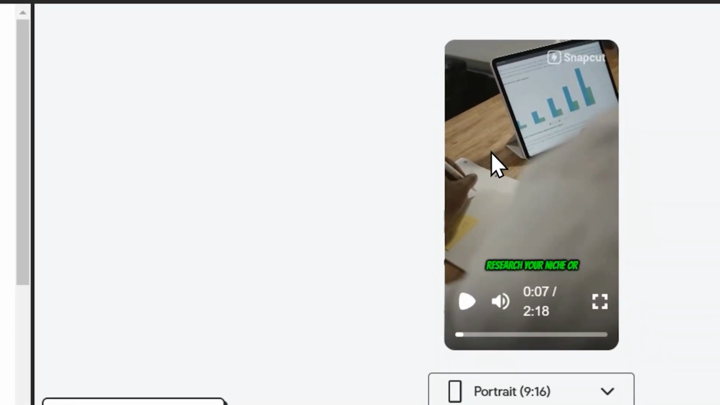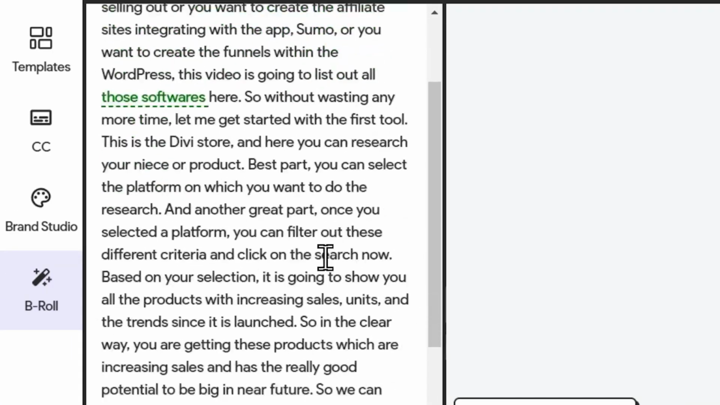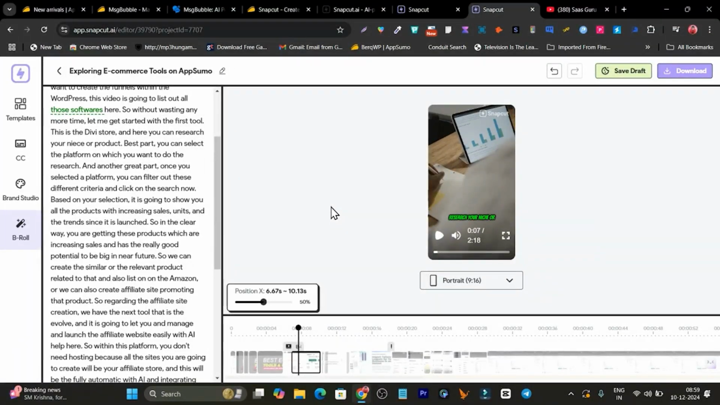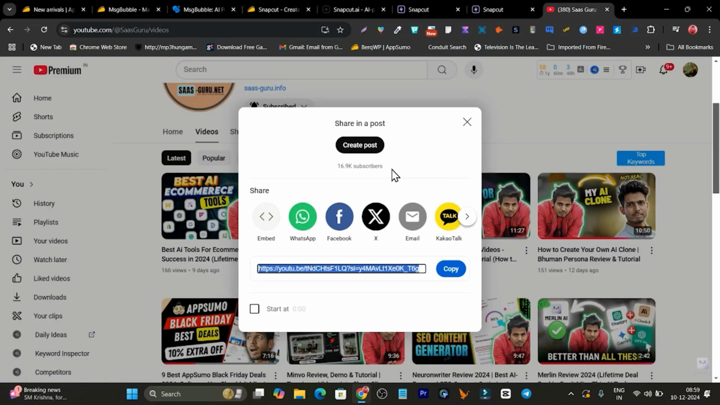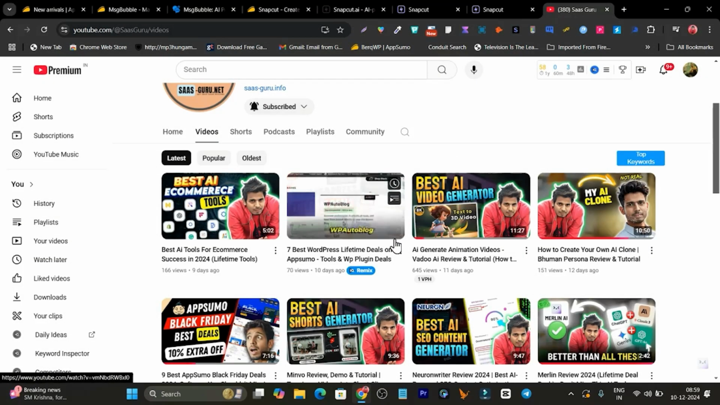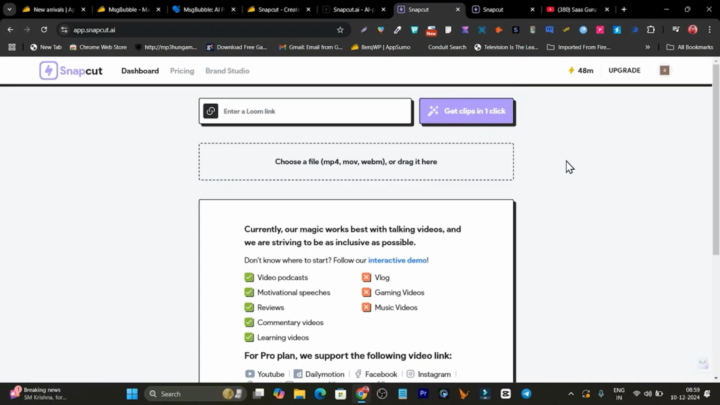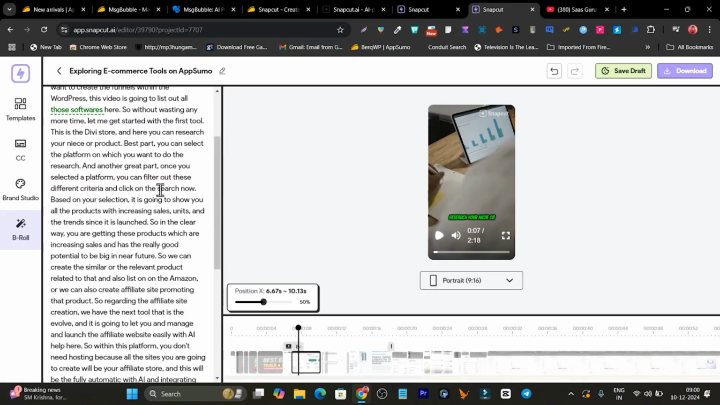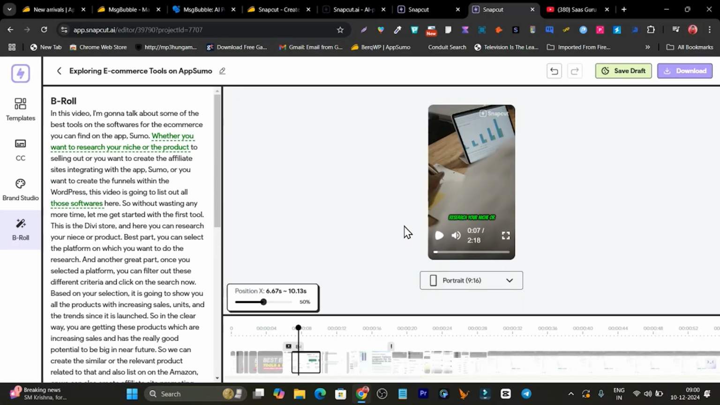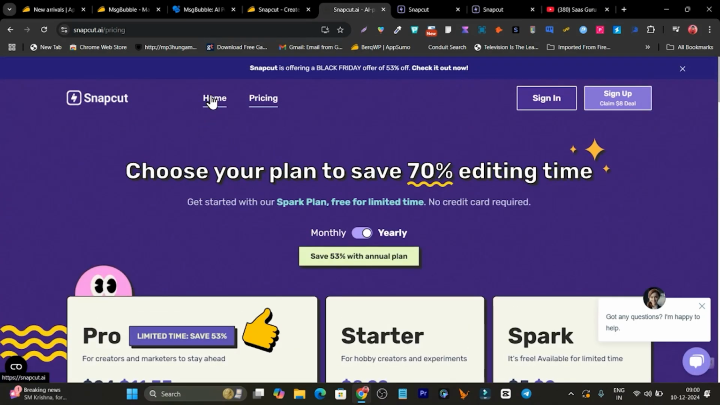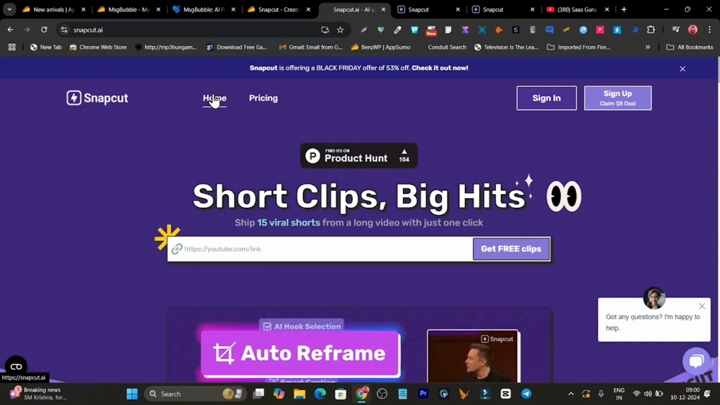Okay, it has appeared. So that's how you are also going to add the B-roll. So with this tool, the clip or short generation becomes so much easier. For the videos you have published on your platforms like YouTube or Facebook, it is going to add some effects. It is going to auto reframe, auto generate the subtitles, and it is also going to let you add the B-rolls that I have just shown you. So this is Snapcut. The tool has real potential to help you generate shorts out of long videos.